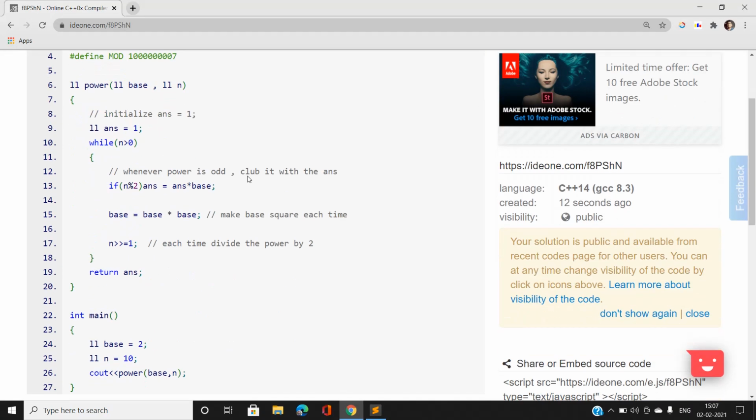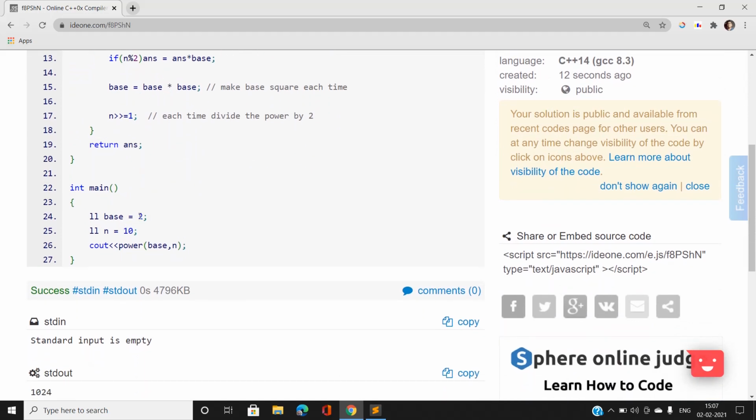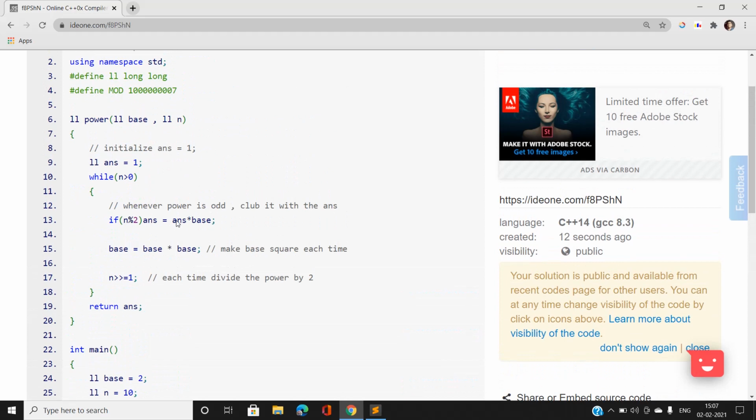Here you can see, suppose we have to calculate 2 power 10, that is, base is 2 and power is 10. What we are going to do is initialize our answer as 1, and we are going to iterate till our power is greater than 0. Whenever we encounter n as odd, that is, power as odd, we are going to club our answer, initially 1, with one of its base. So we are going to multiply our answer by base each time, and store it again in our answer variable.